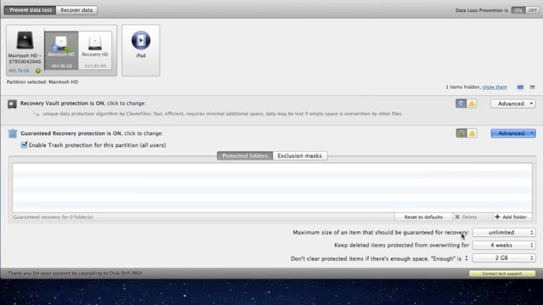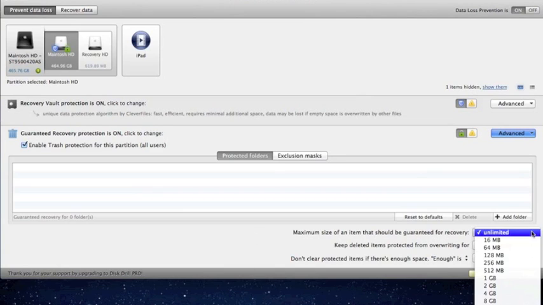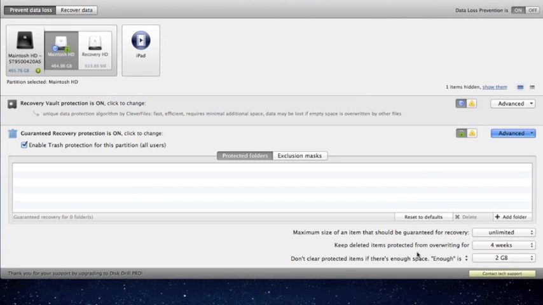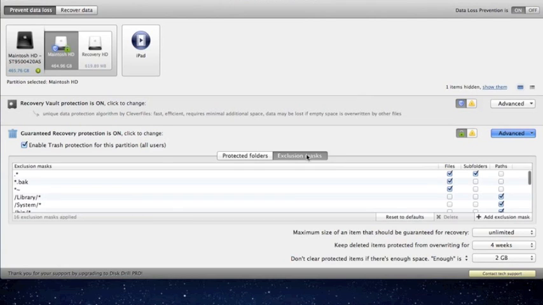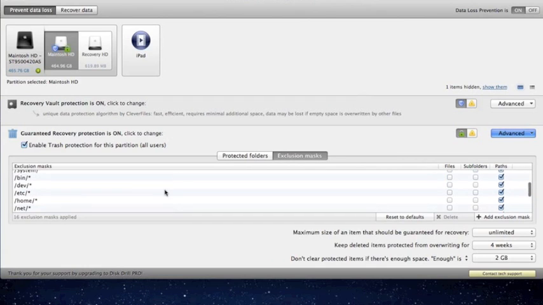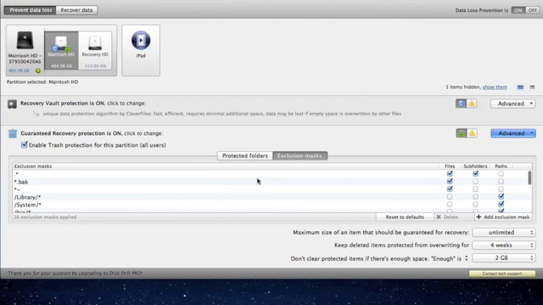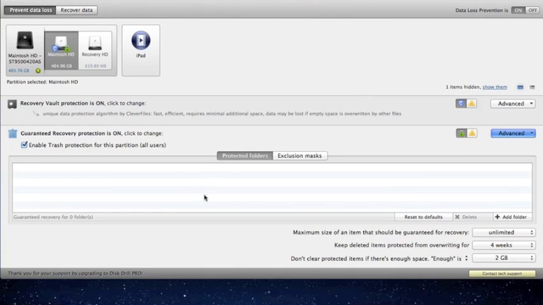If you notice on the bottom right, there are some additional advanced settings as far as size and items that should be guaranteed for recovery, and you can set it from unlimited down to smaller, down to 32 gigabytes. It's a variety of sizes there. Keep deleted items protected from overwriting for X amount of time. You can adjust that, and you can also adjust the don't clear protected items if there's enough space, up to a terabyte. Now, there are also some exclusion masks that you can look at, and that gets a little bit complicated, so you can look at that and figure that out. But there are a lot of settings there to set up the drive.